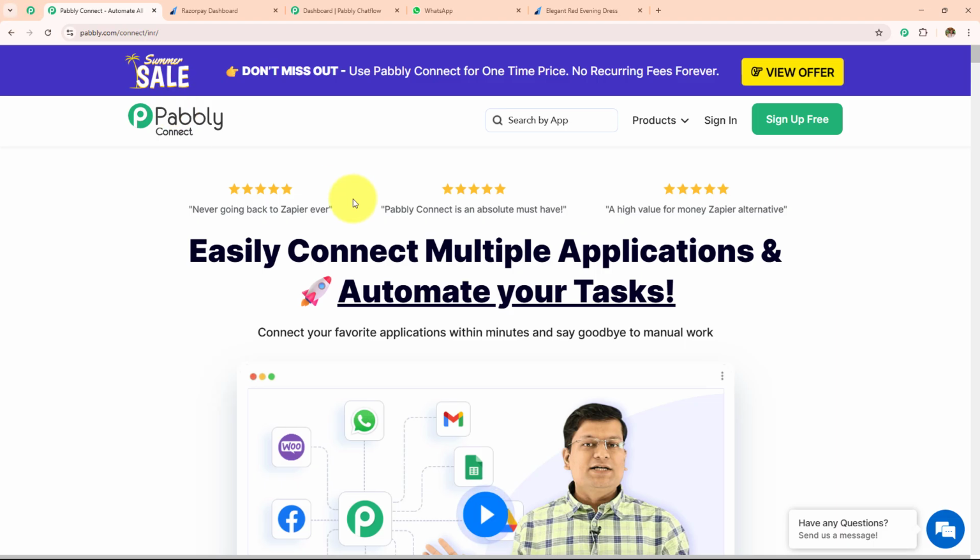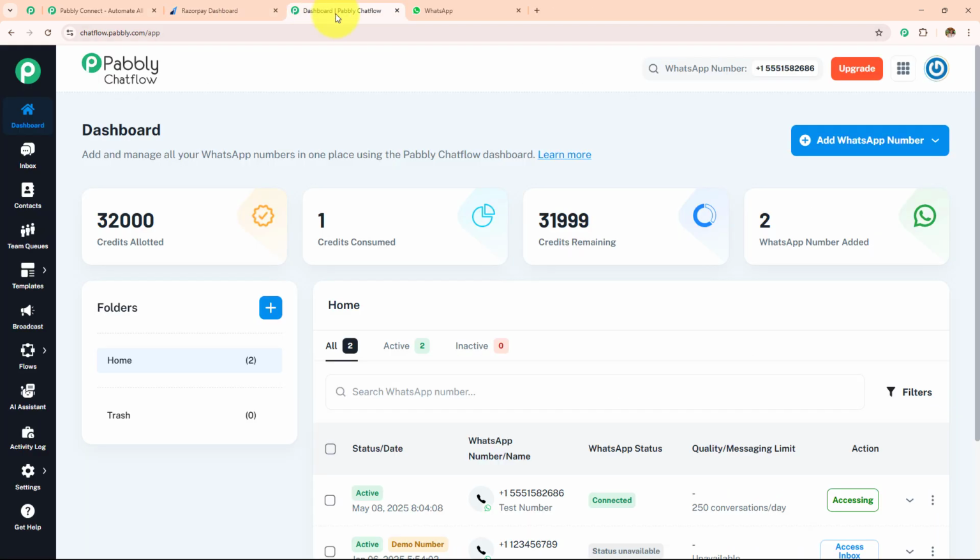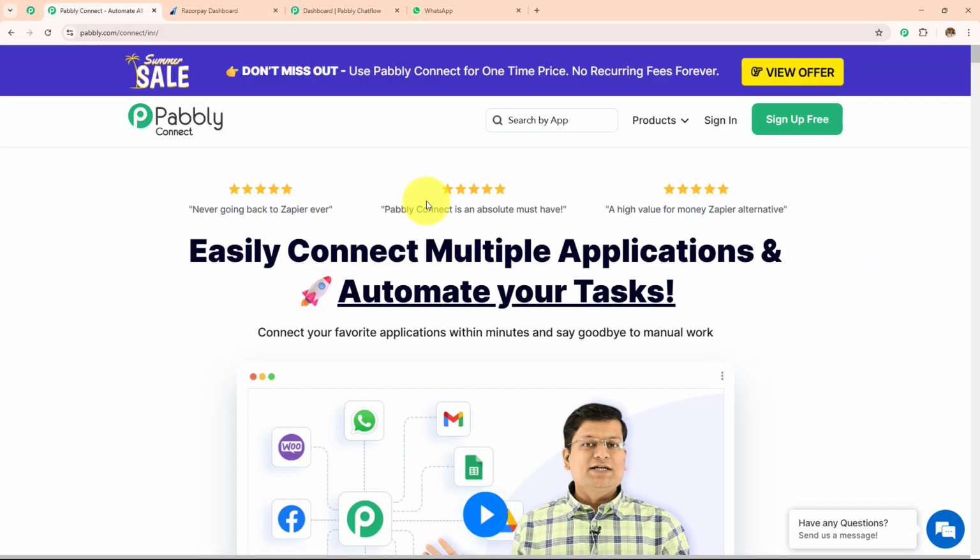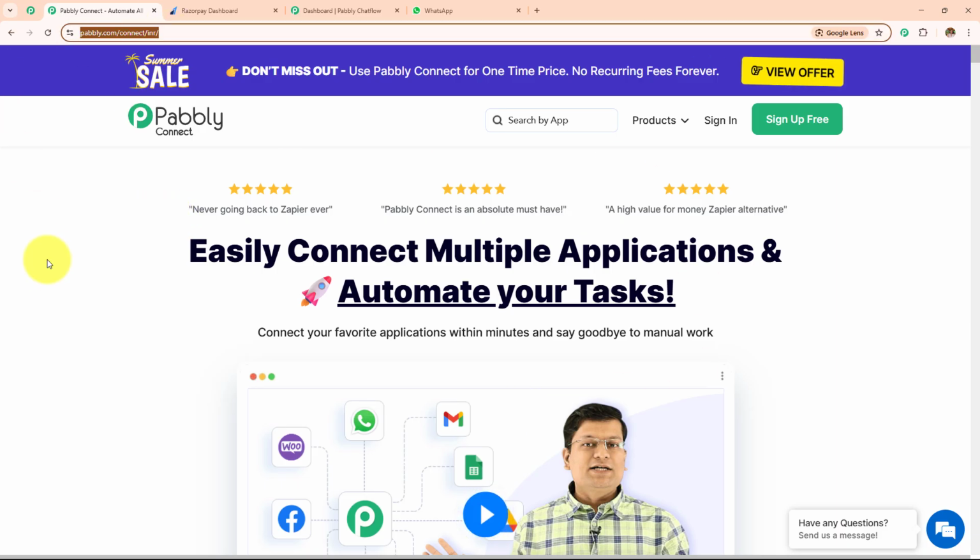In this video, we are going to learn how to recover Razorpay cart abandonment payment failed using Pabbly Chatflow. For this, we are going to create automation between Razorpay and Pabbly Chatflow with the help of Pabbly Connect. So this is the landing page of Pabbly and you can visit this simply by typing pabbly.com/connect in your browser.